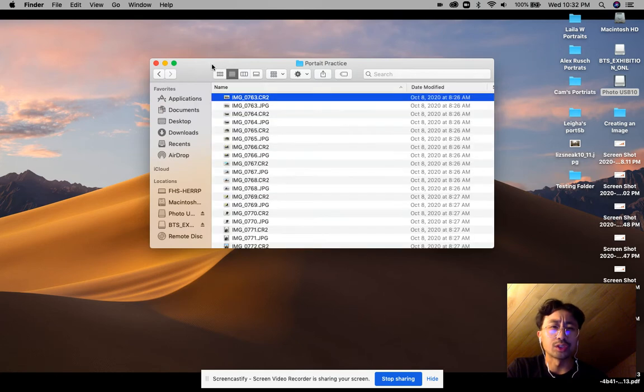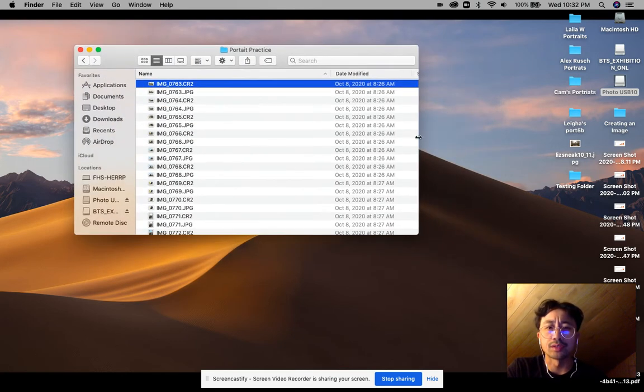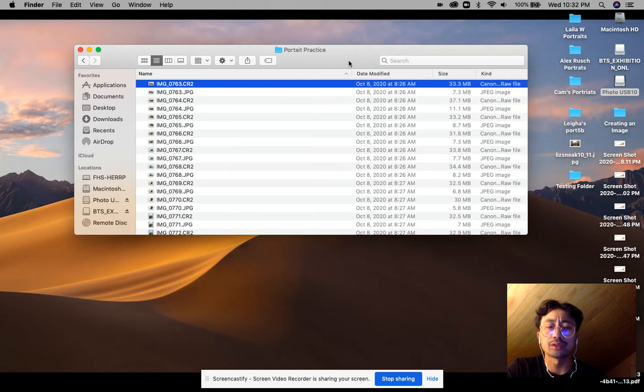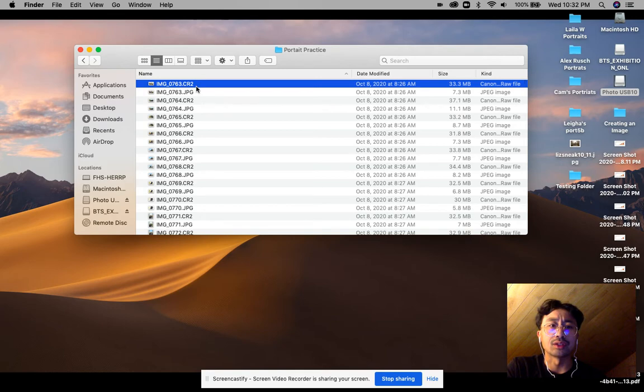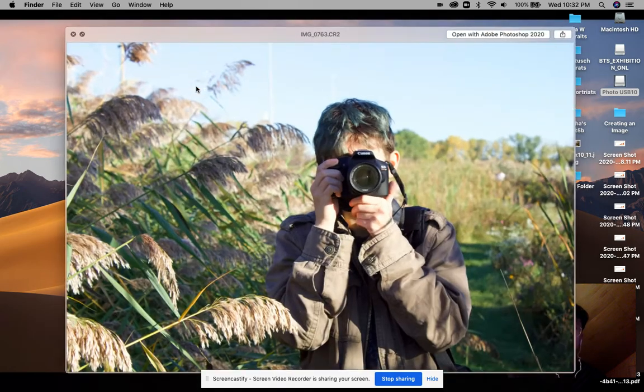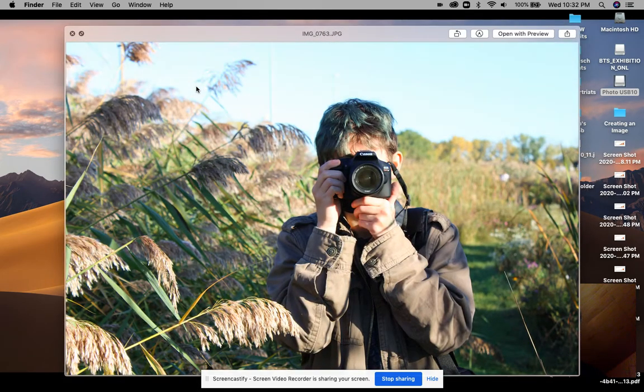So I would suggest you guys also use list view because it's going to give you a lot of information about your files. For instance, we have the name of the files, we have the date it was created or modified, we have the size of the file, and then we have the kind. So embedded in here, we have both JPEGs and RAW files. So we have .cr2, which are our RAW files, and then we have the duplicate JPEG file underneath.